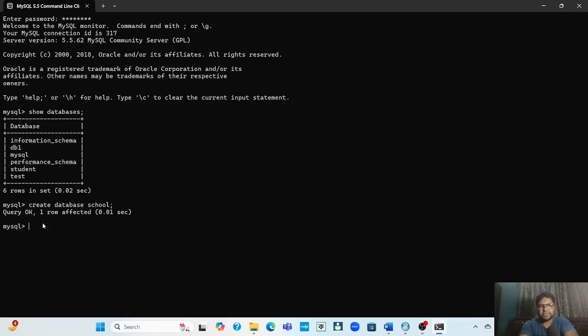So the database is created. Now we will enter the database and we will do different work under the database. So for that, we are going to write here use, because we are going to use the database. So write here use, then the database name. So my database name is school. I have written here use school, then semicolon and enter.